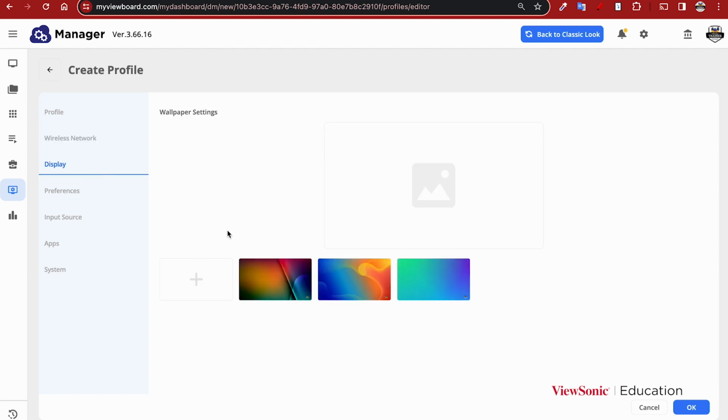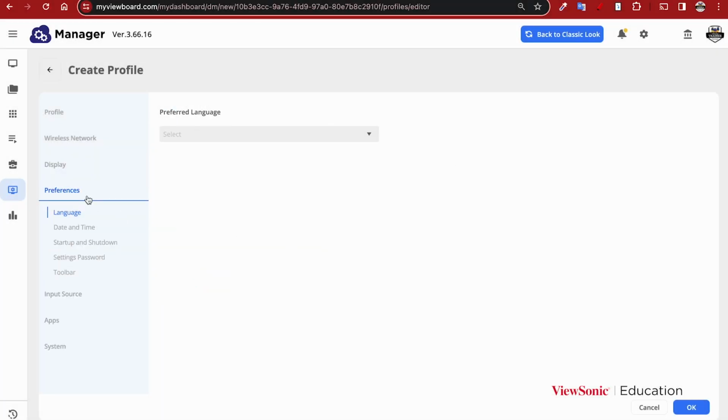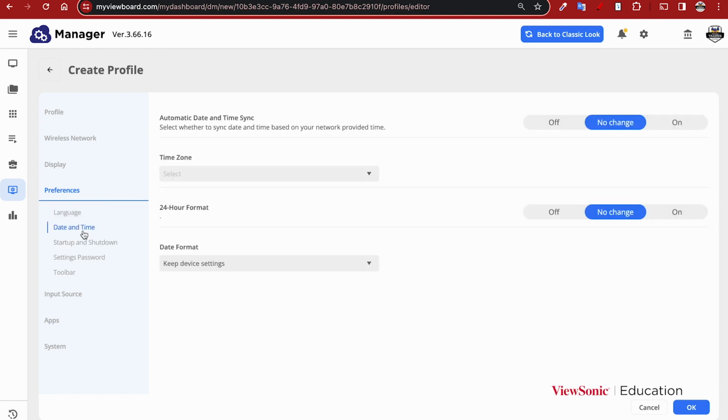Next, we'll go to display settings. We can now take any custom wallpapers that we want to add. So that plus button will let us upload a wallpaper from our computer if we wanted to, or we could use the pre-built ones.